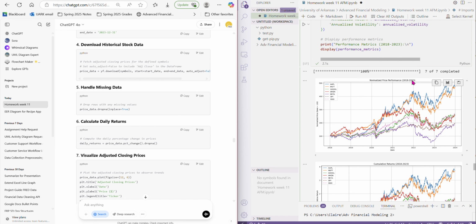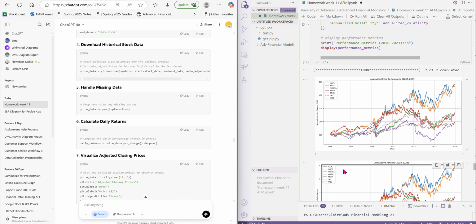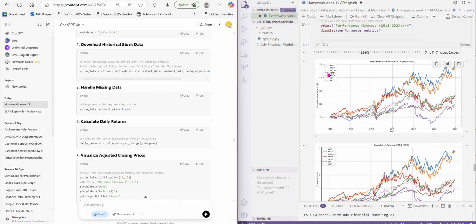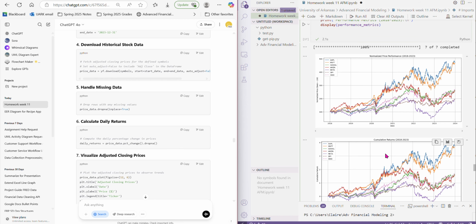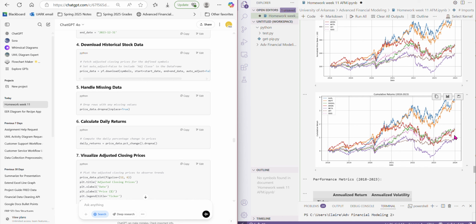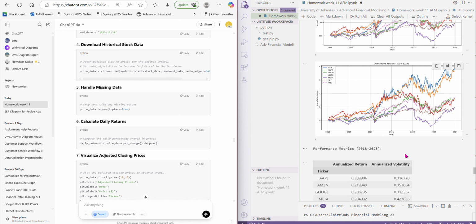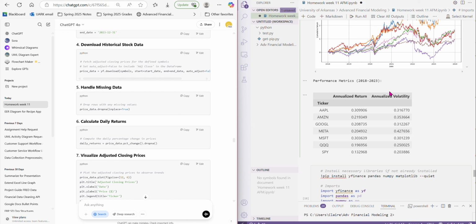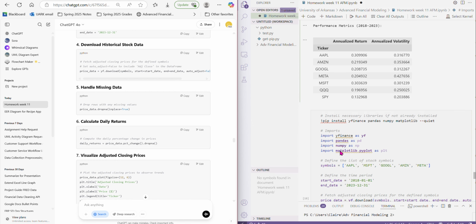And then it shows the normalized price performance from 2018 to 2023, and shows the date and the normalized price, the base being 100, and it also shows all the different stocks in different colors. And then it also shows the cumulative return in the same style graph. And then it also shows the performance metrics, so it shows annualized returns and annualized volatility for all the stocks also.